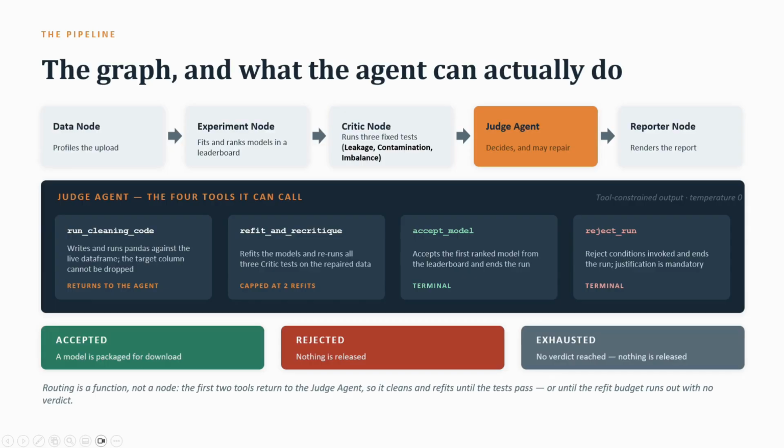And our judge agent here has access to 4 tools: run cleaning code, refit and recritic, accept model, and reject run. And that's all for our architecture.